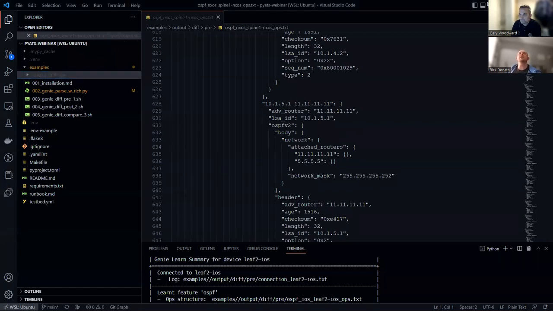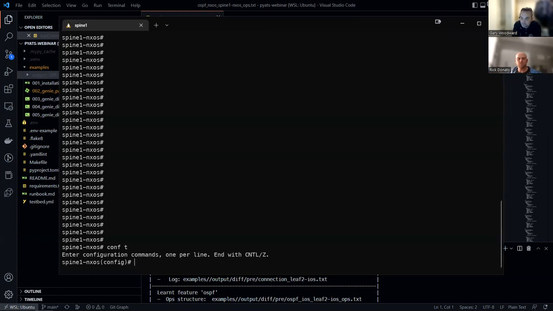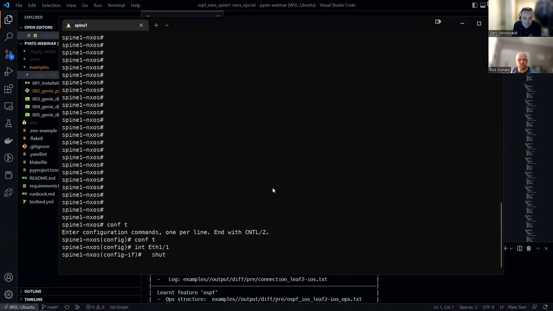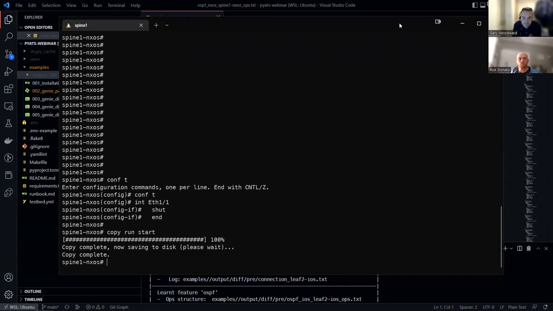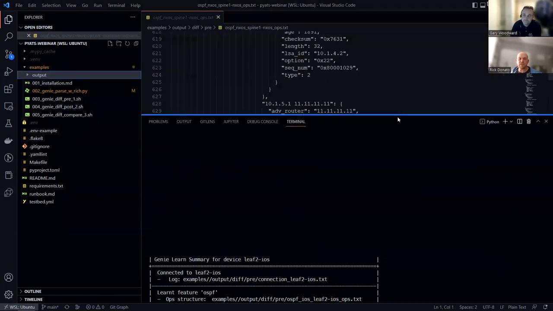So let me quickly make a change on the spine one. What I'll do is take down one of the interfaces. So the maintenance has gone terribly wrong for whatever reason, and I've taken down one of the interfaces to basically one of my leaves. So I'll save that. All right, so we've done that. So let's now take another snapshot.